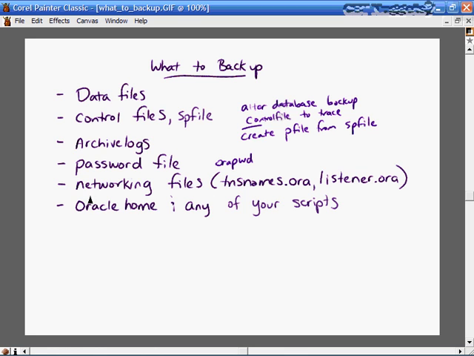Backing up your networking files, such as your tnsnames.ora and your listener.ora, is also a good idea. You're not completely out of luck if you don't have these backed up, but if for some reason they become corrupted, you don't want to spend the time having to recreate them from scratch. And it's also a good idea to back up your Oracle home directory and any of your homegrown scripts that you use on a regular basis.